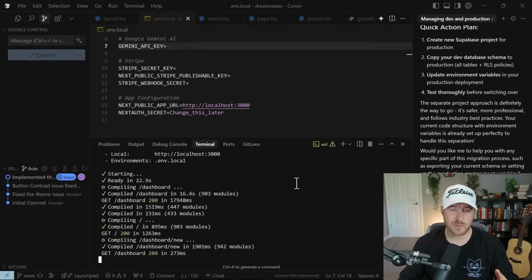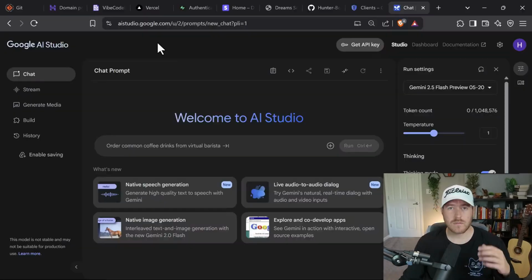Now that we have the dashboard working and the sign-in and authentication working, we have two things left that we want to do before we push to production. We have this on our dreamsaver.com website. And those two things are specifically for this app. I want to show how to get a Gemini API key, and also I want to show how to do a Stripe integration. The first one is the Gemini API key, and this is pretty simple.